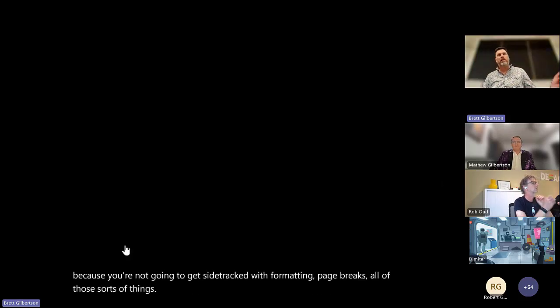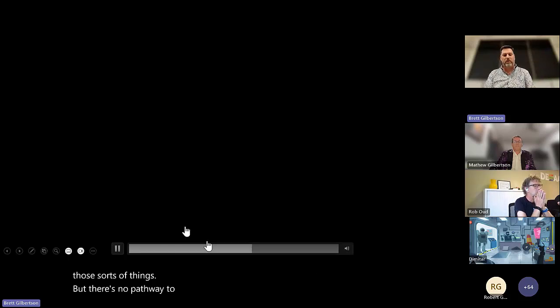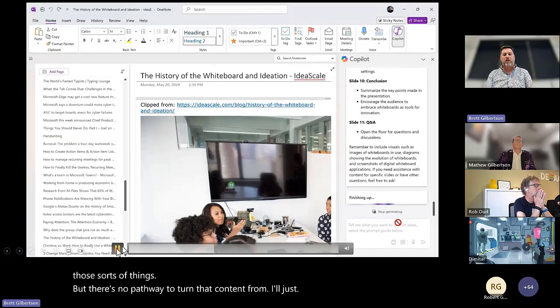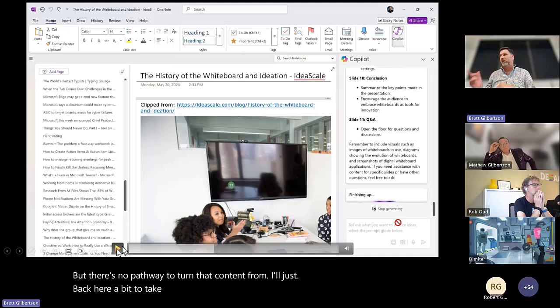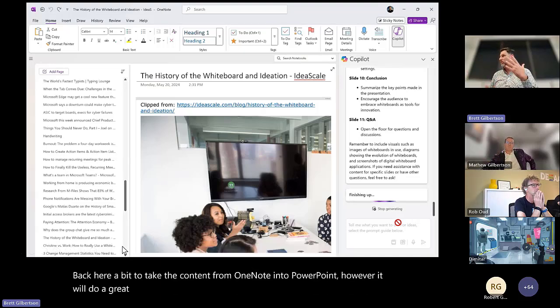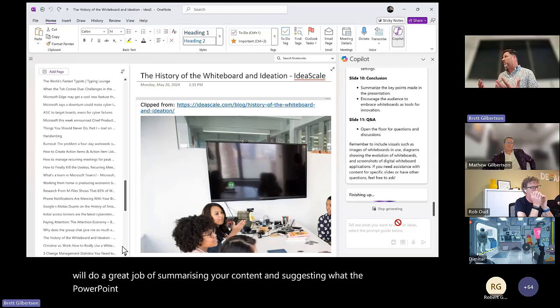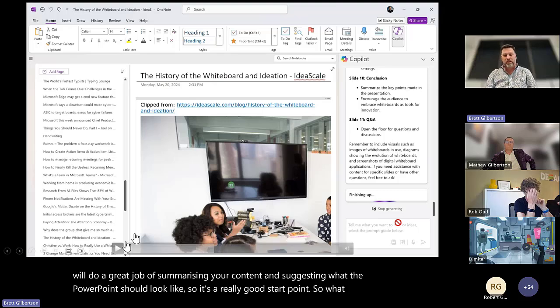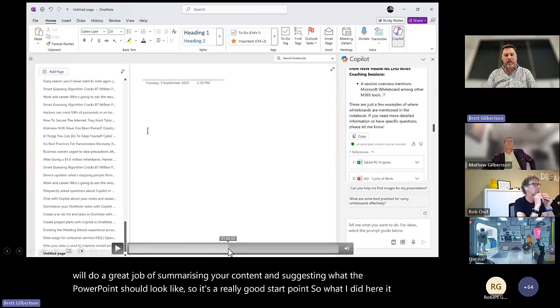But there's no pathway to take that content from OneNote into PowerPoint. However, it will do a great job of summarizing your content and suggesting what the PowerPoint should look like, so it's a really good start point. What I did here, it suggested 11 slides based on this article that I captured.